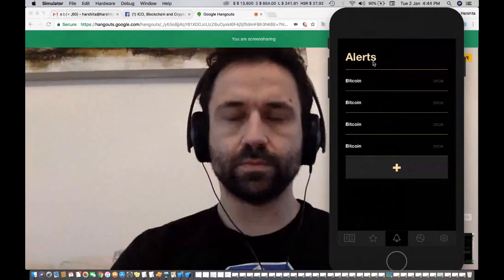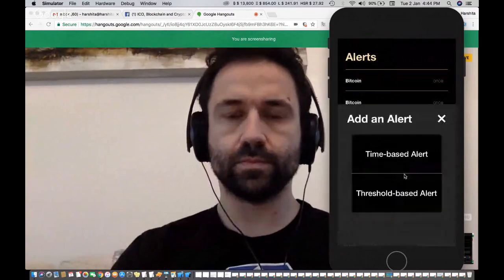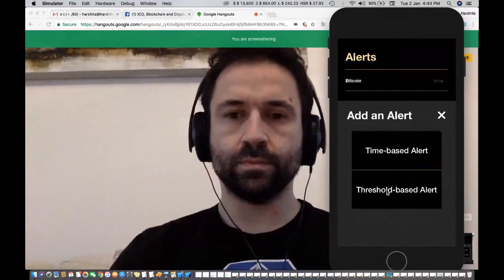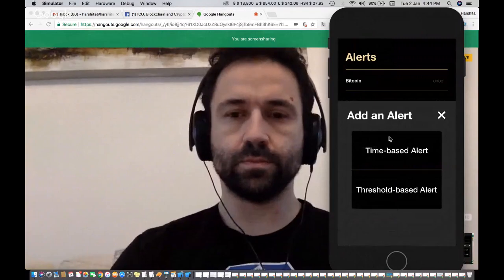So alerts, you can add over here. And there are two types of alerts. There's going to be time-based alerts, and then there's variable-based alerts. Time-based alerts are going to allow you to get an alert, for example, for the Bitcoin price at 7 a.m., or the price of Litecoin every Sunday at 10 a.m.